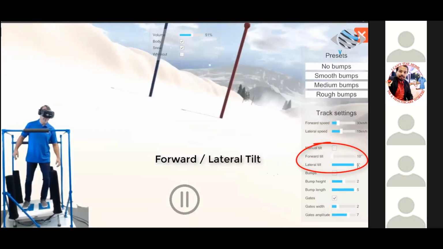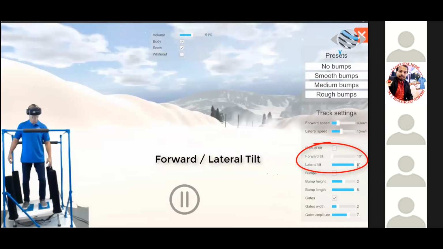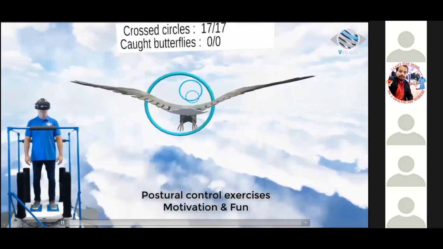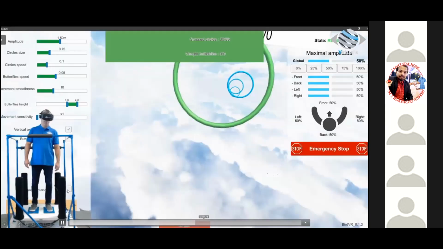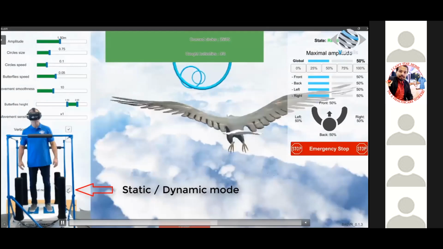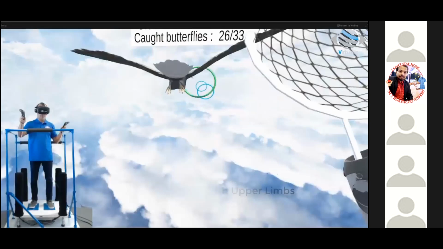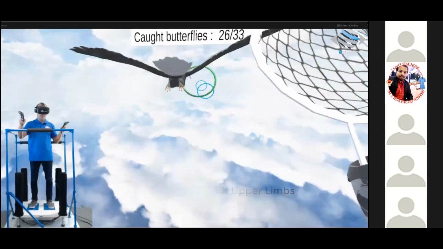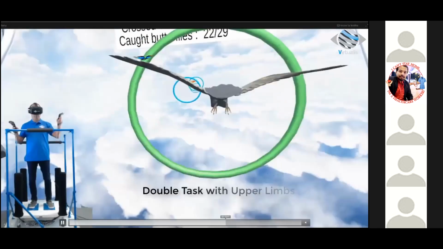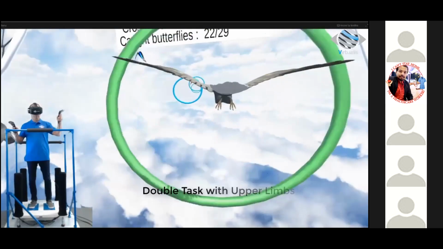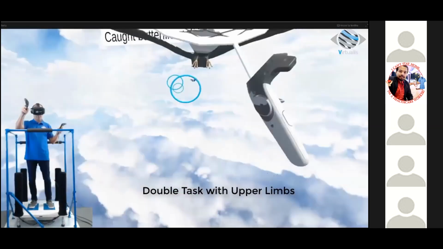So I will show you a few different things here. This is again a fixed plate, and I'll show you dual task. So using that dynamic mode, we can then use the controllers. So he has to control the bird and go inside the circles, but at the same time he has, sorry, to grab the butterflies coming as well here. So that's dual task, and that's excellent for risk of falls, but for all balance, because balance is not something you have to care about.